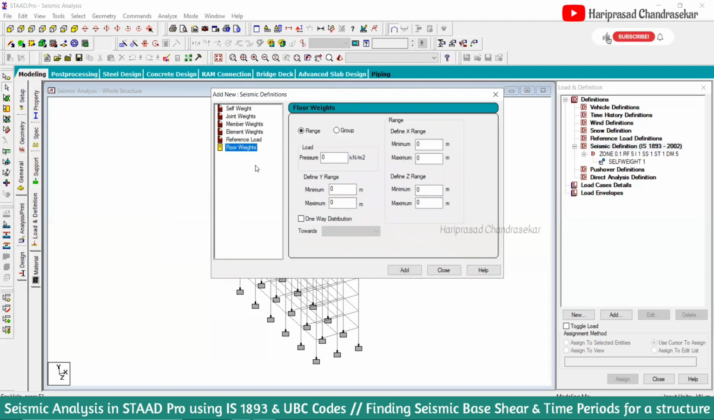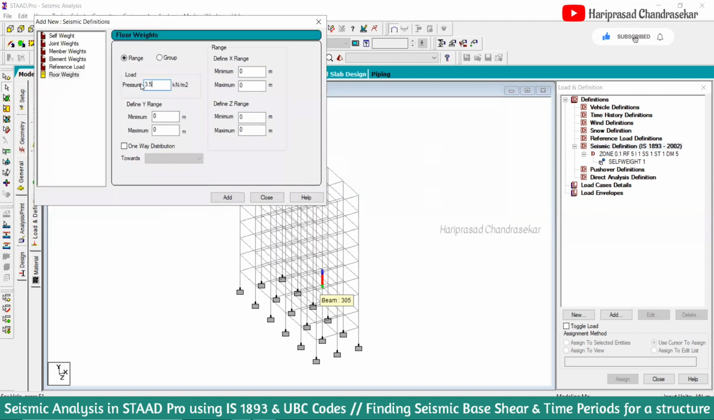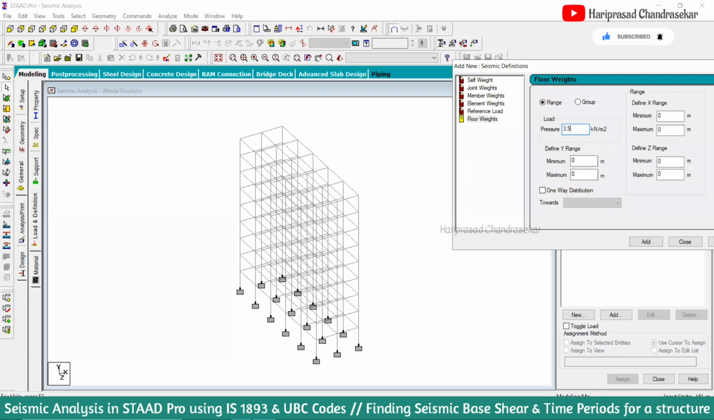Now for the seismic analysis, I will consider only the floor weights. Because if you are considering floor weights, everything is going to act on the column and also to the ground. So I'm just taking 3.5, because it is a pressure. Now you should not put a minus. Whenever it is a pressure, don't put minus, and only the Y range you need to put.